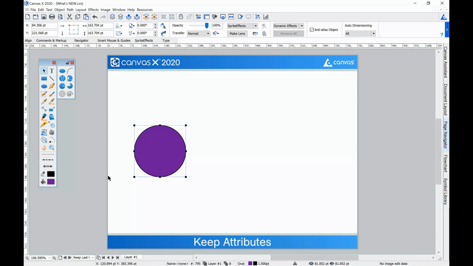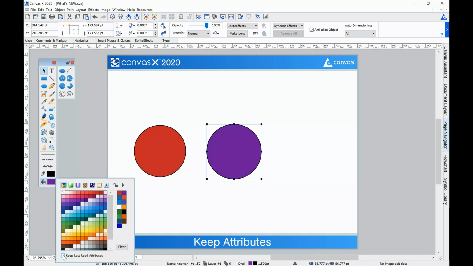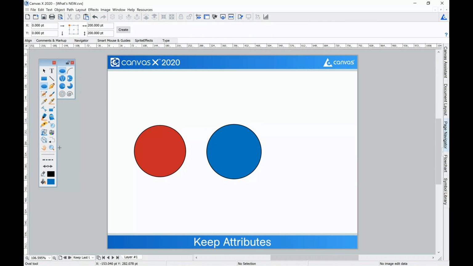Also notice a new setting for keeping last used attributes. This is a workflow option you may find helpful, so Canvas will always hang on to your last used setting when you draw new objects.